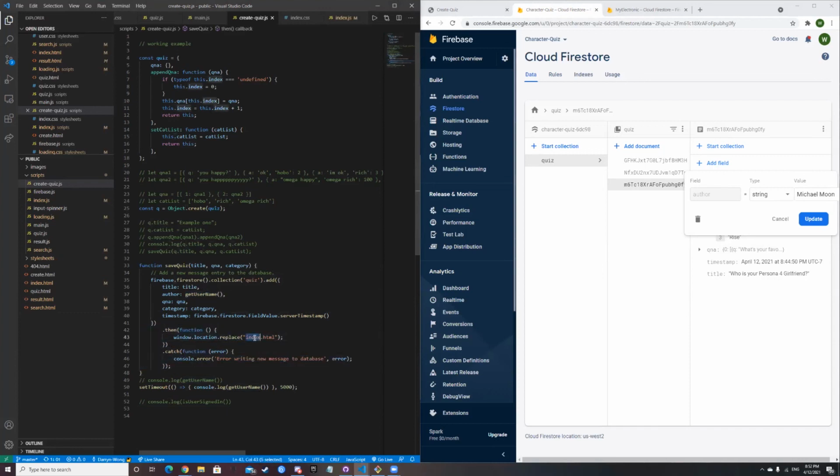The then just redirects the user after it sends all the information to Firebase. The catch is for if the user enters anything wrong or any error just happens, it will print out the error message. The user won't be able to see it, but it will help us to reproduce the issue.